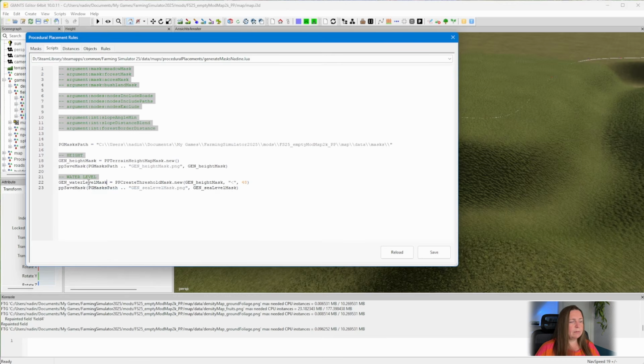So this is the variable, and we copy it and use it here. And we also use it as the file name. To recap, we have now the height map generated by the function PPTerrainHeightMapMask that is saved with PPSaveMask as the file genHeightMaskPNG. Then we reuse this height mask in the next section and put it into the threshold mask to create a water level mask for everything below height 48. And then we save this to the mask file genWaterLevelMask so that we can use it in our rules.